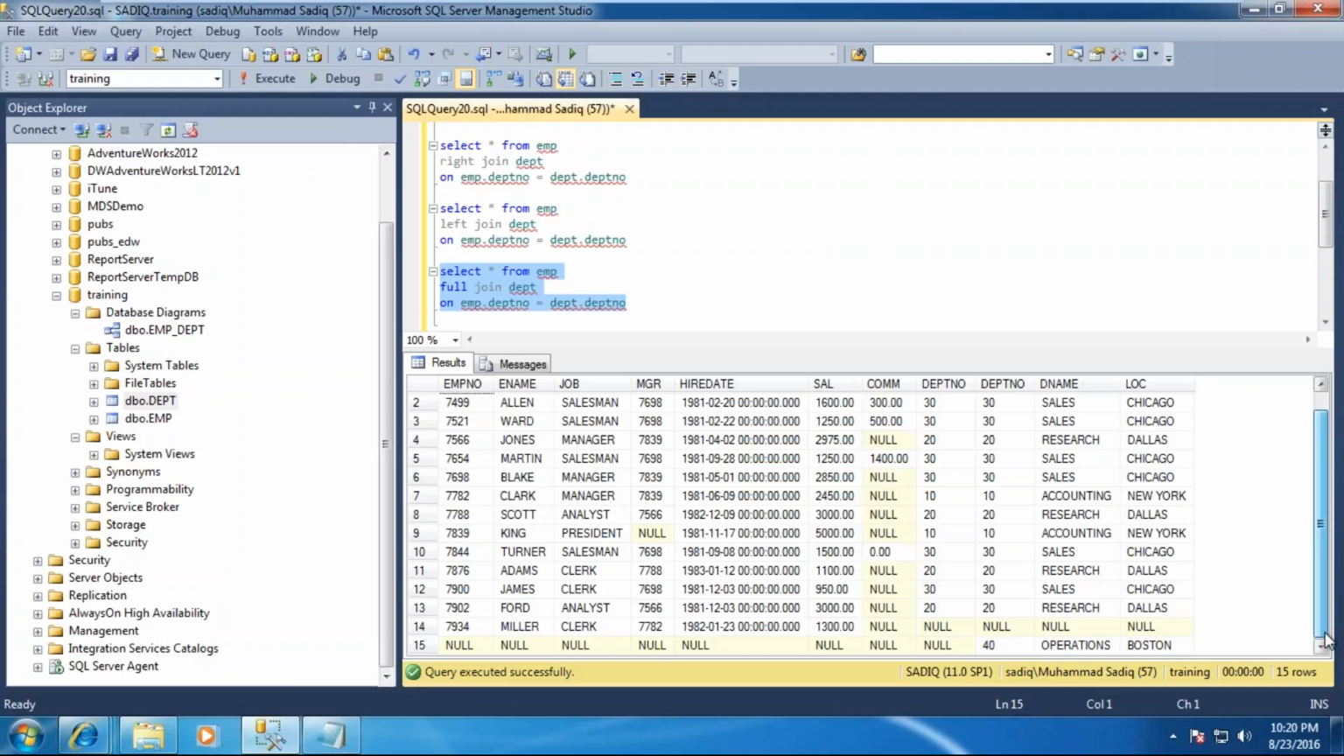We have 15 records. So you see, this is the employee having no department information, and we have one department which is not assigned to any employee. Am I able to explain the different join types? The inner join, left join, right join, full join. Is that clear? Yes, I believe that works.